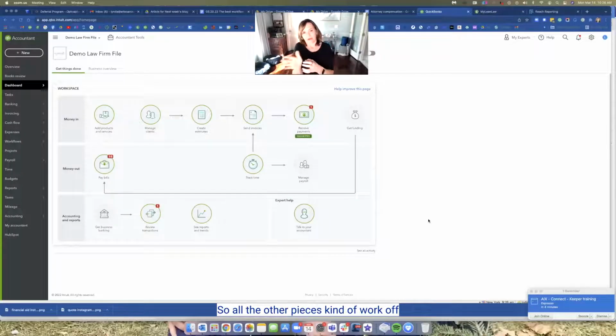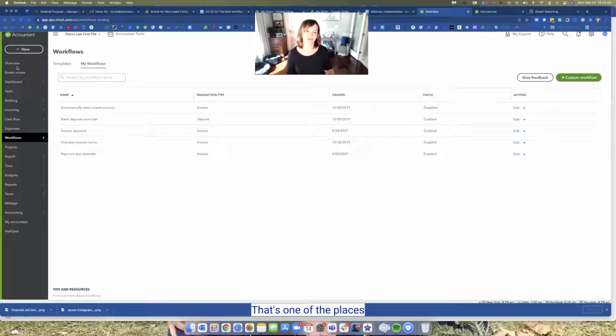First stop, I call this the crown jewel. So all the other pieces kind of work off of the crown jewel here. And this is QuickBooks Online Advanced. Why do I love Advanced? Well, there's a lot of reasons. So I'm going to dive into workflows. That's one of the places I like to stop first. And there's so many features inside of QuickBooks Online Advanced that I love.